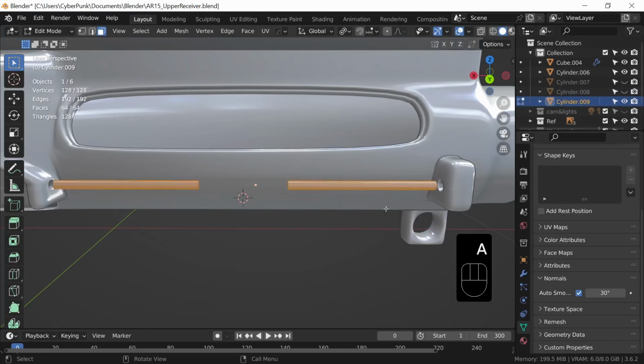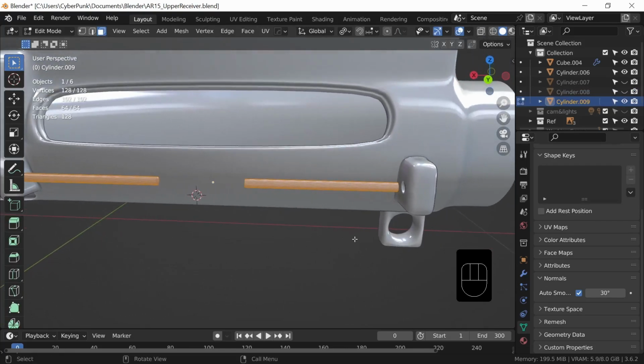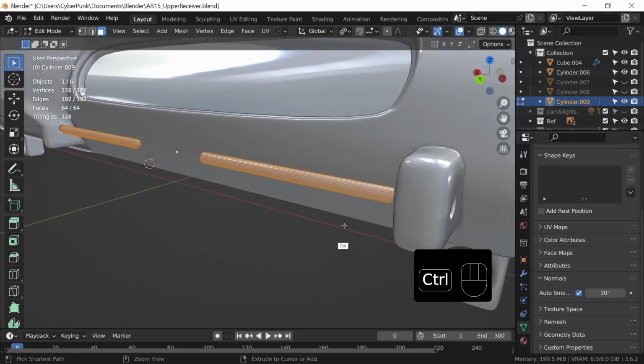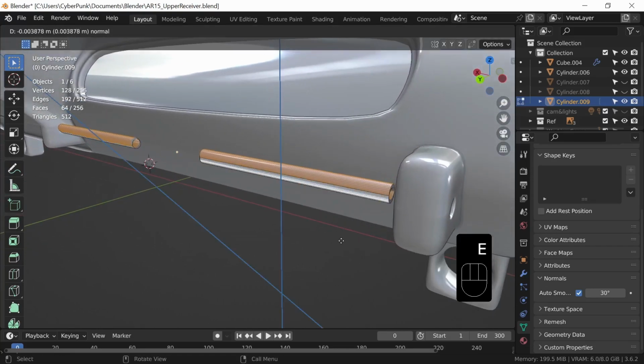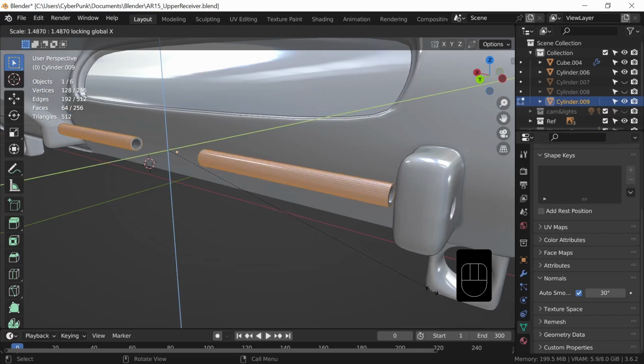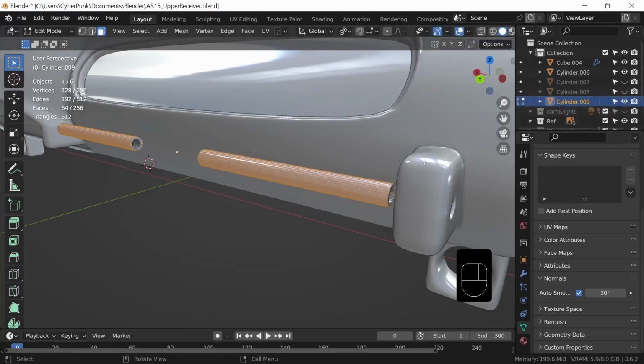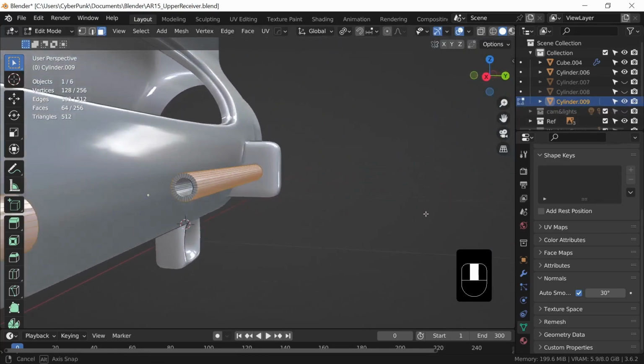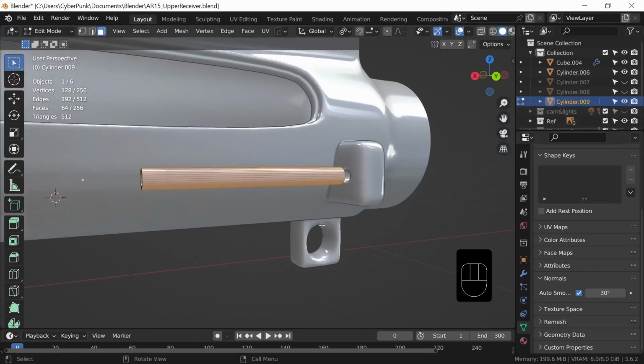Press A to select everything. And now all we need to do is press E to extrude, S to scale, and then Shift X, so we're only going in the X and the Y. And now you'll notice we have this nice little sleeve that we can use.